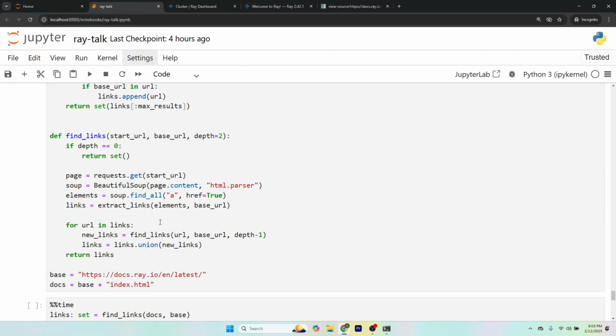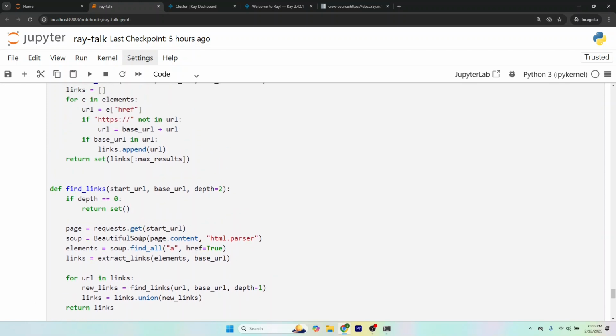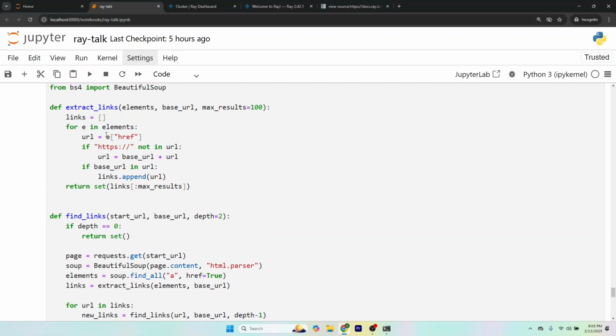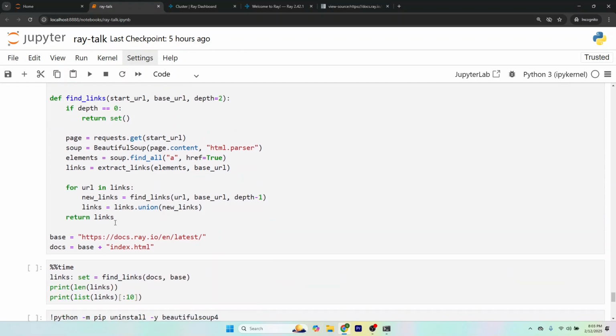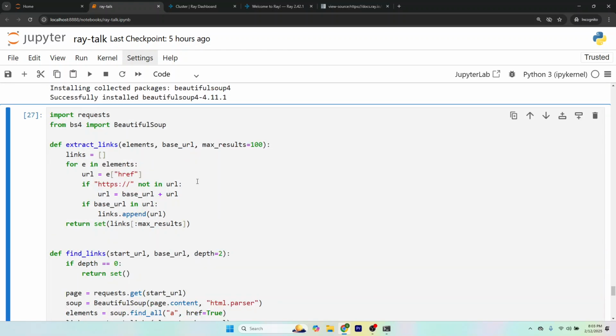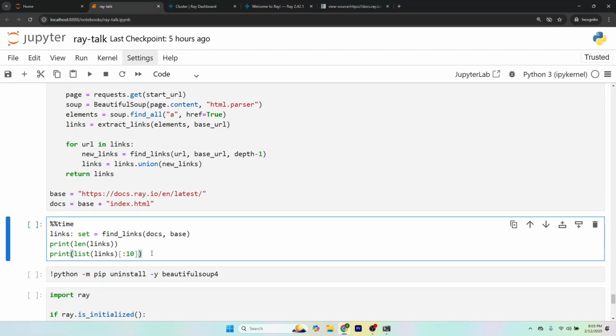And then it's going to find all those elements. This extract links here actually gets the link. And then we're going to call find links recursively, decrementing the depth until the depth is 0. And then we're just going to return the links here. All right, so let's define these functions, and then I'm going to time this, and then I'm going to print out the number of links we followed, and then the first 10 of those links. So this will take a second.